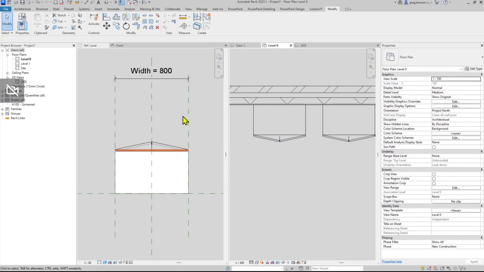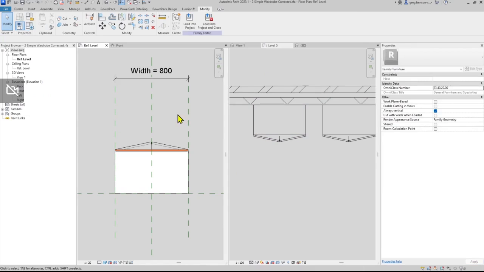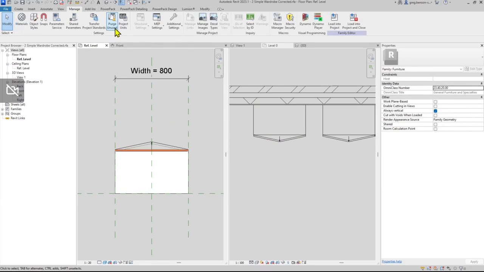Keep it clean. Okay, when you've finished your project, clean it out. Go to the Manage tab and use your Purge Unused. And this obviously clears out anything that's not being used, and it helps reduce the file size, and that obviously keeps things nice and clean.